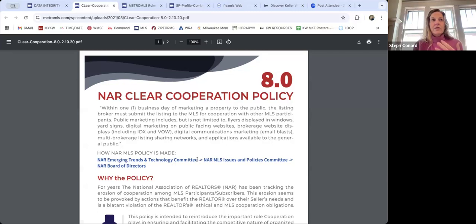The way that we could communicate these listings used to be a lot easier. It used to be that we could go on to MLS, and MLS actually had their own running list of properties that were excluded. And then after this mandate, that had to change. So essentially, and I read over this before, within one business day of marketing a property to the public, the listing broker must submit the listing to the MLS for cooperation with other MLS participants.